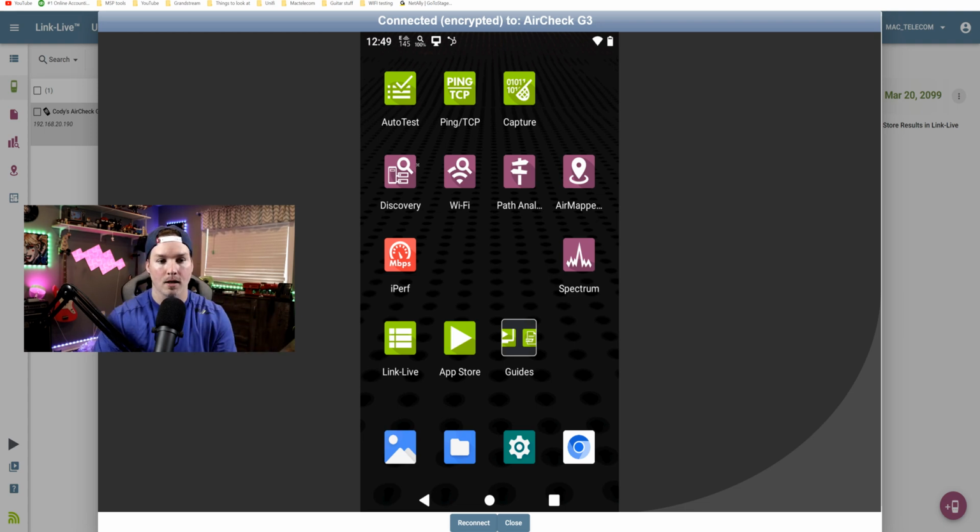See auto test, discovery, Wi-Fi, path analysis, AirMapper, which is the coolest feature by far. We have iPerf, and then we have Spectrum. We also could add a bunch of different applications if we'd like. For now, we're just going to do a quick overview. So first, let me go into auto test and see what we're connecting to.